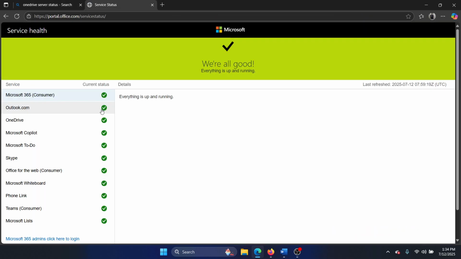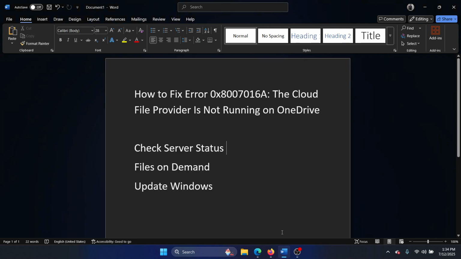Else go to portal.office.com, the service status link, and check the status for OneDrive. It is third in the list. Is it a tick? If yes, then well to go. If not, then you will have to wait.